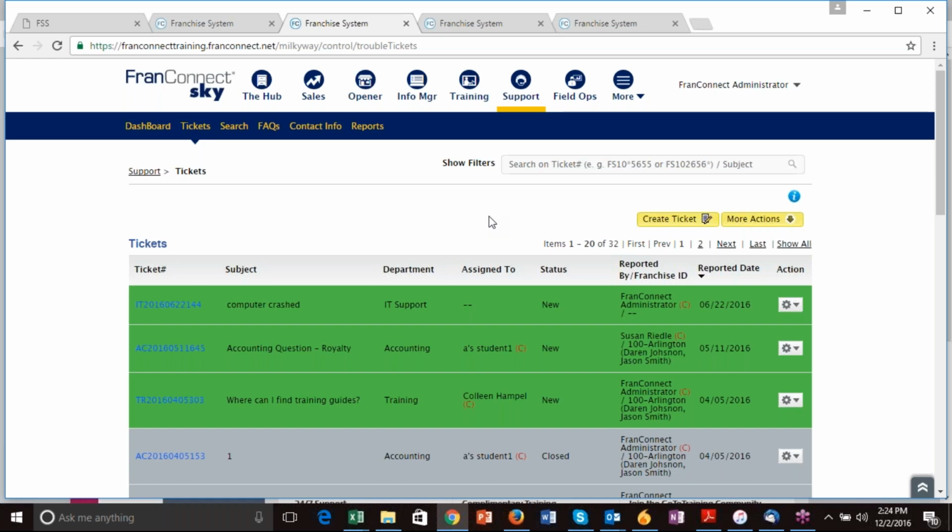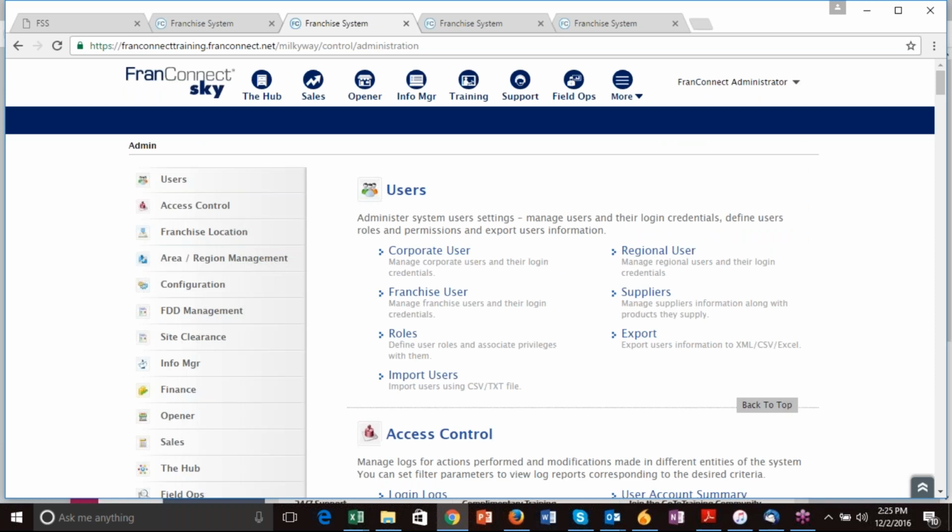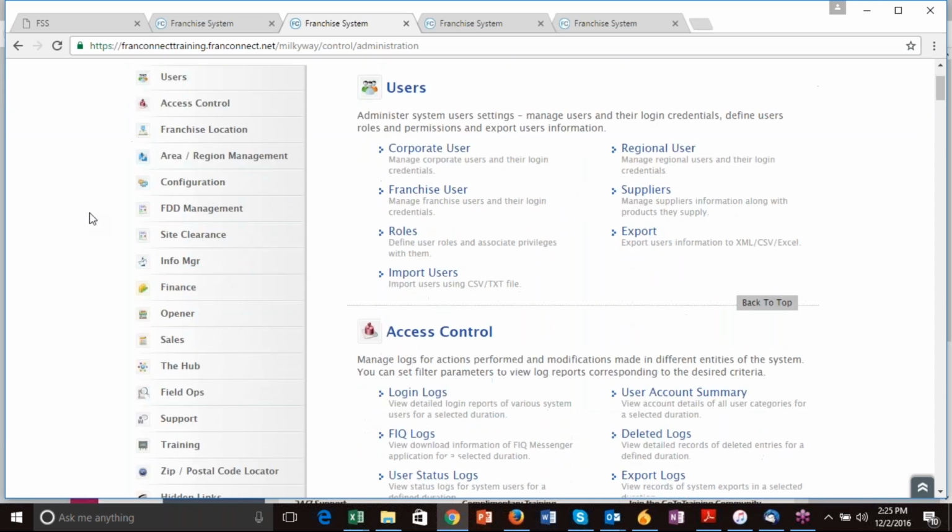All right, sure. So in the Orion release, there will be a brand-specific capability in the training module. So if you are using the Franklin Sky system as a multi-brand system, you can now create courses in the training system which are brand specific.